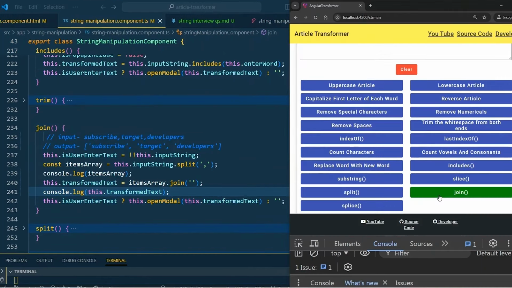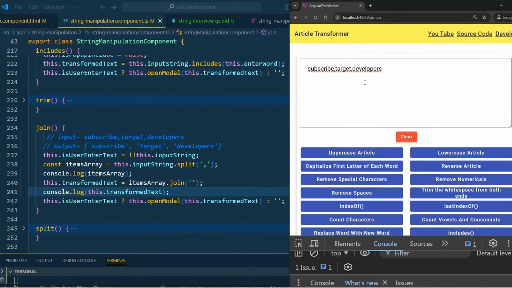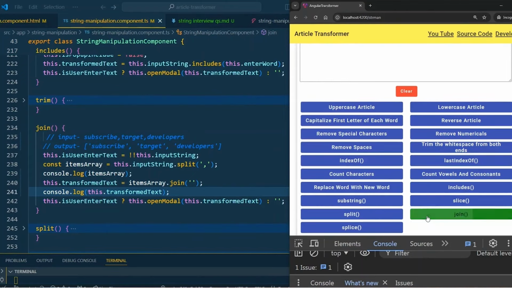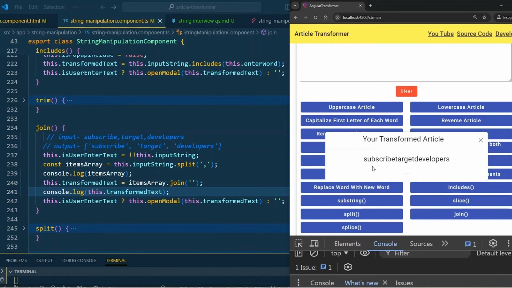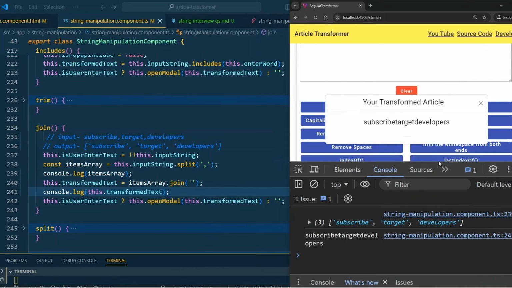So guys, now we will understand how the join button works here. For this, we are giving the input here, subscribe target developer. When we hit the join button, you can see we are getting the result here, subscribe target developers. If you see the console here, we are getting the subscribe target developers first result, then we are getting the subscribe target developer, the final result. So let's understand how the join function works here.